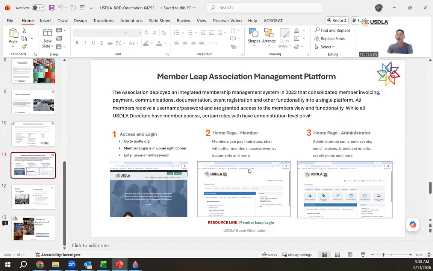When you log into the homepage, and I'm going to put a disclaimer, these pages literally just change the look a little bit because MemberLeap did an upgrade literally less than a week ago. But you'll get the idea of navigation when you get in there, that there's a page for the members to go and pay their dues, chat with other members, access documents, get a membership certificate. These are all things that you can do within this MemberLeap tool.